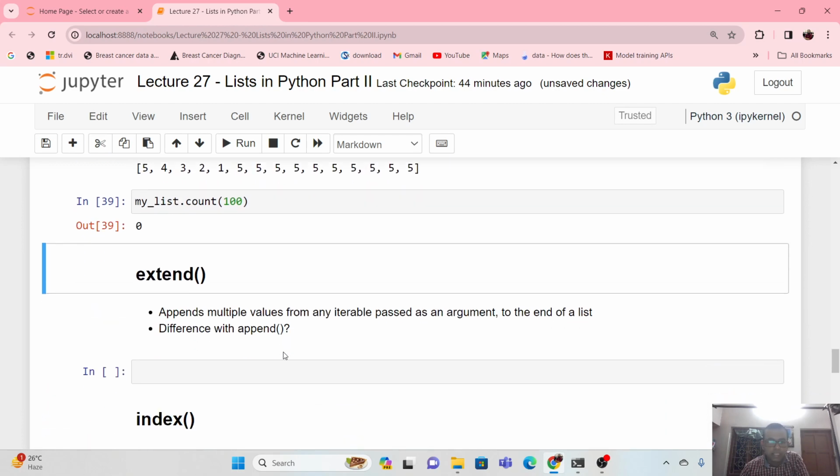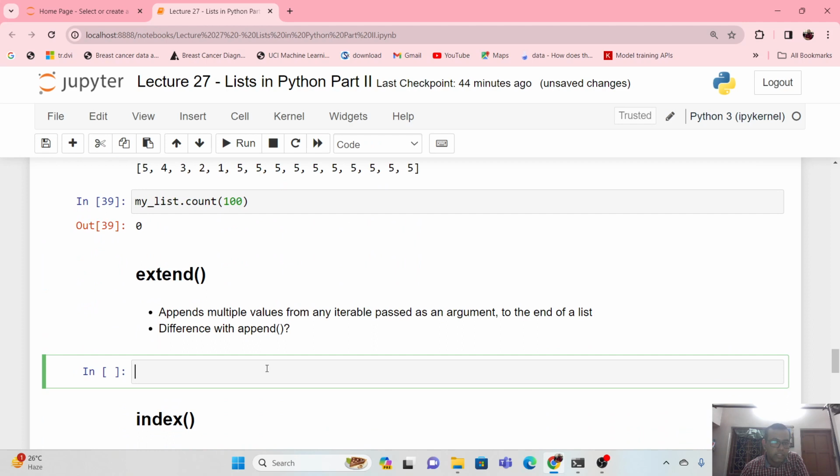Let's move ahead. Let's look at the extend function. The extend function will append multiple values from an iterable which is passed as an argument. So this is different from append. When it comes to append, you take an object that could be a composite object like a list or tuple, or a single valued object, for example integer literals, string literals, float literals, and so on. You append the entire object, whether it be a literal object or a composite object, at the end of the list.